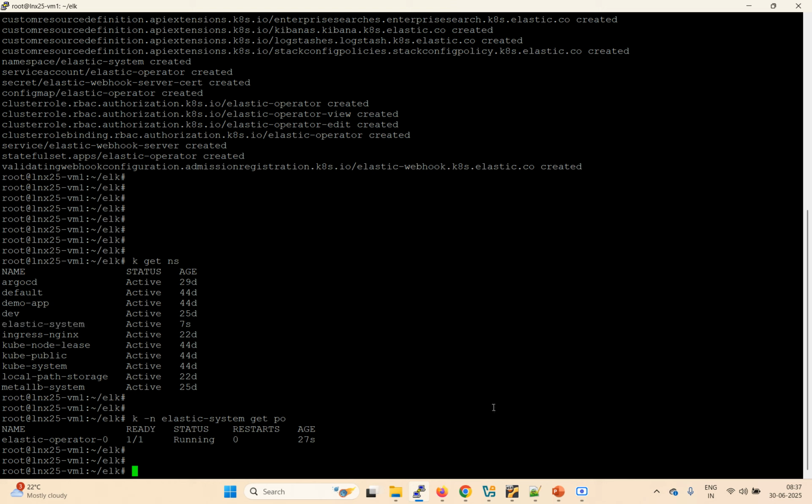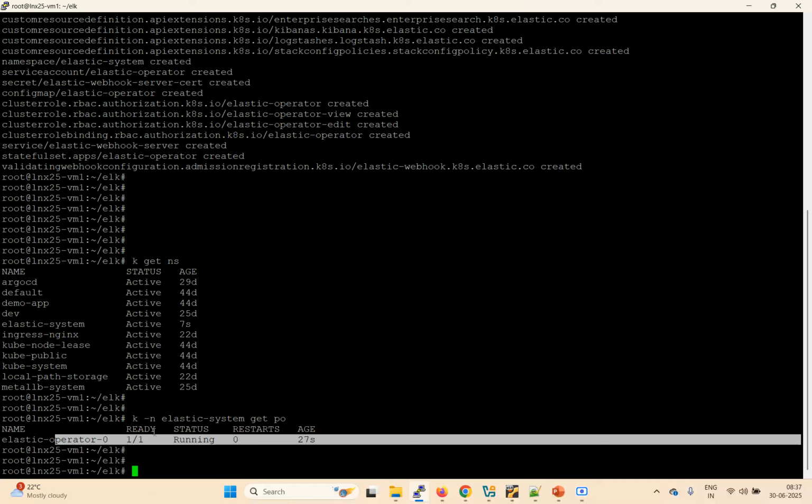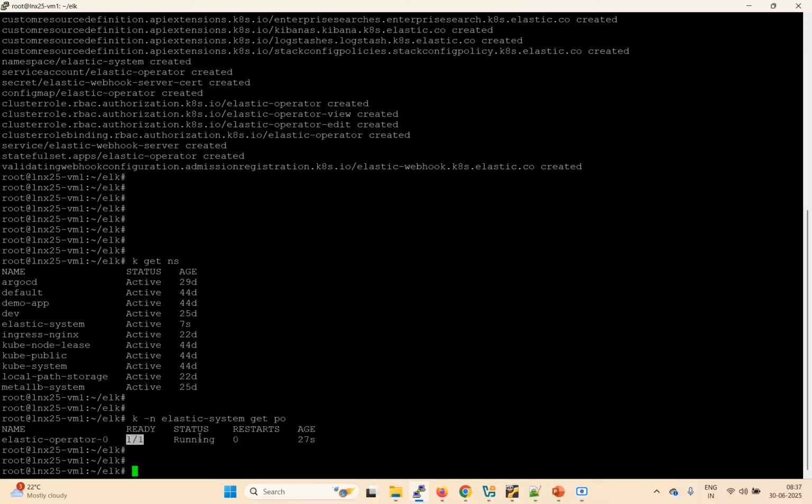So now we can see one pod is already started just recently, and the pod is in ready and running state. Okay, so if you want to check the logs, you can check the logs from this pod.